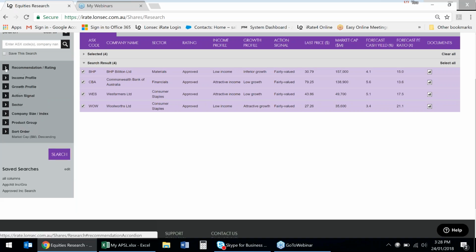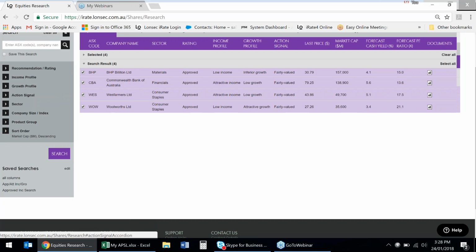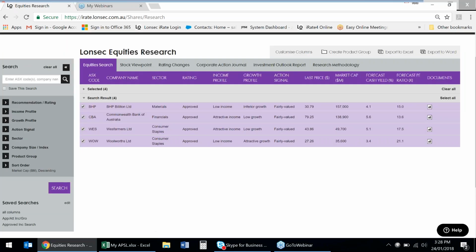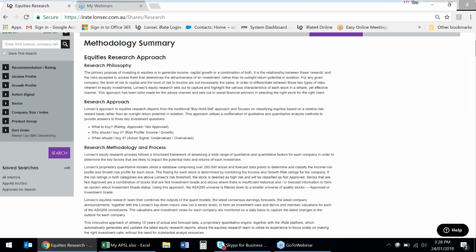Lonsec has moved away from the buy, sell, hold, those traditional settings relating to equities. So our methodology is slightly different. We've moved away from the buy, sell, hold approach, and we've gone for a more long-term one. So what to buy? That's your approved, not approved. Why should I buy it? So your risk profile, is it an income or growth stream? And then when should I actually buy it? So your action signal, undervalued, overvalued, and since then we've also incorporated fairly valued.